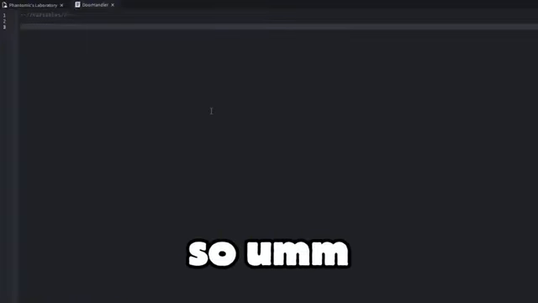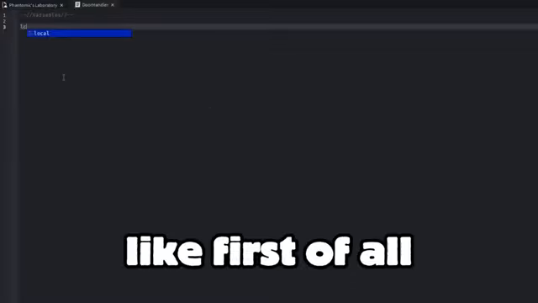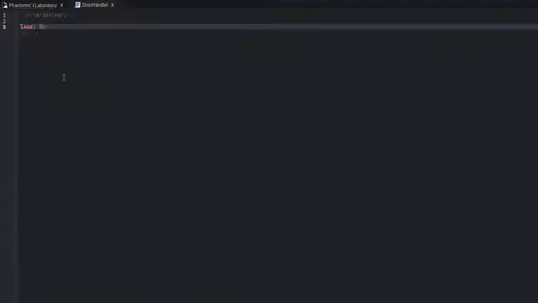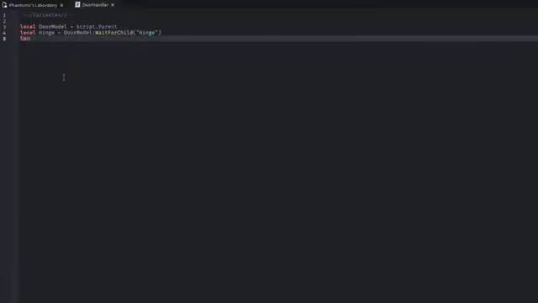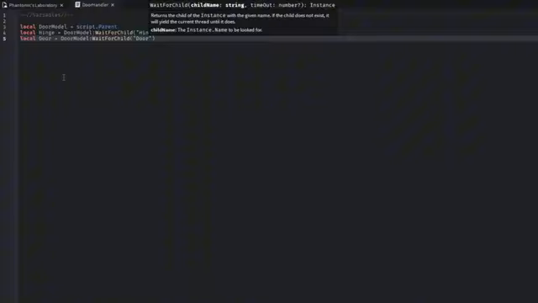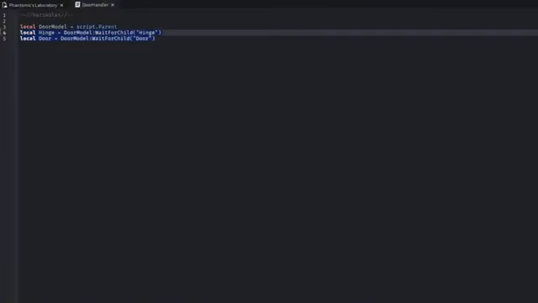First of all, local doorModel is supposed to be script.Parent. Local hinge equals doorModel:WaitForChild("Hinge"). Local door equals doorModel:WaitForChild("Door"). That's pretty important as well. These two are very important.